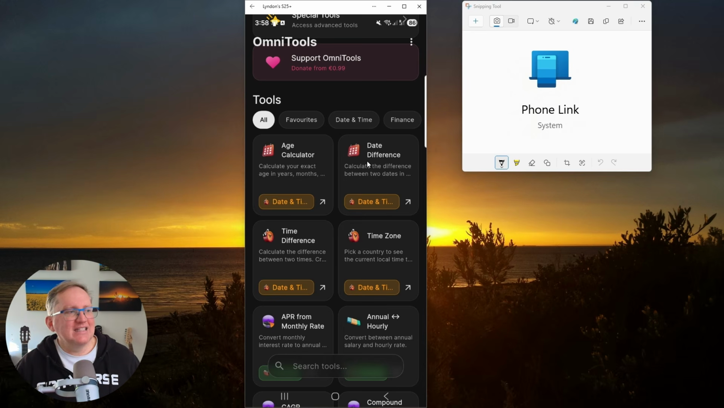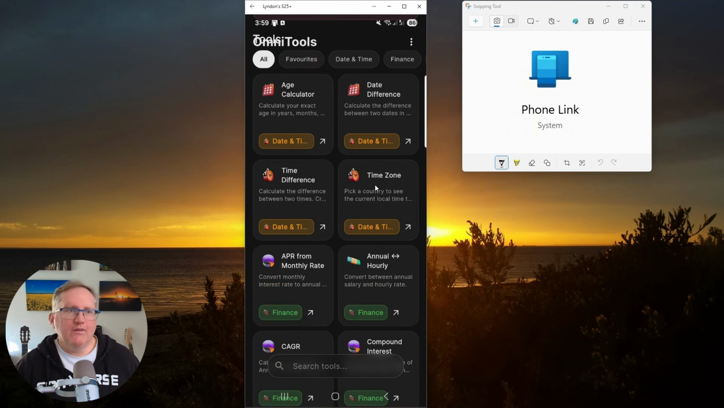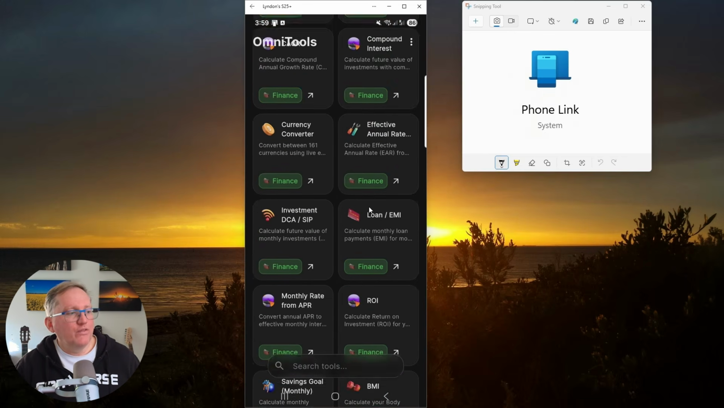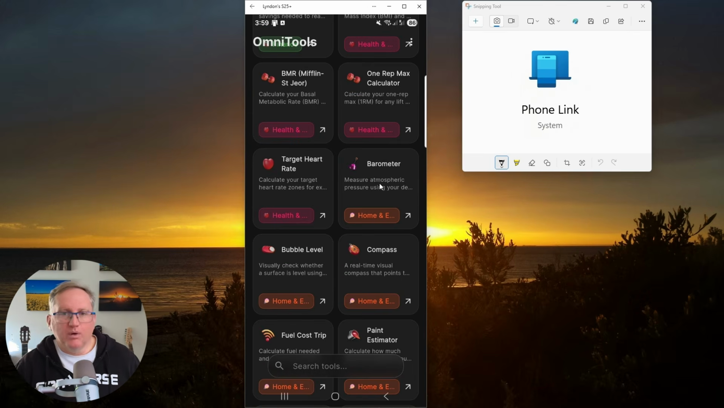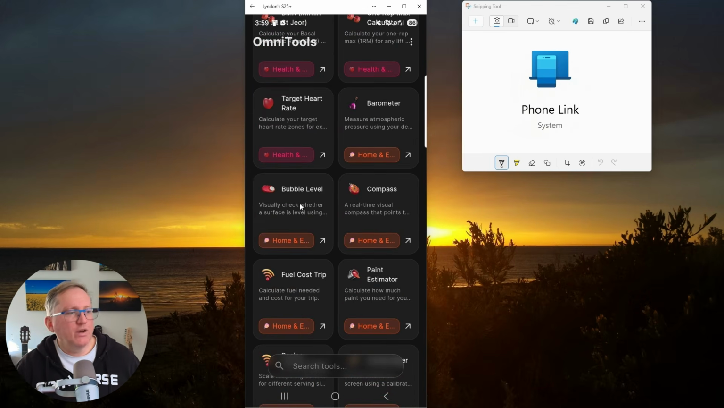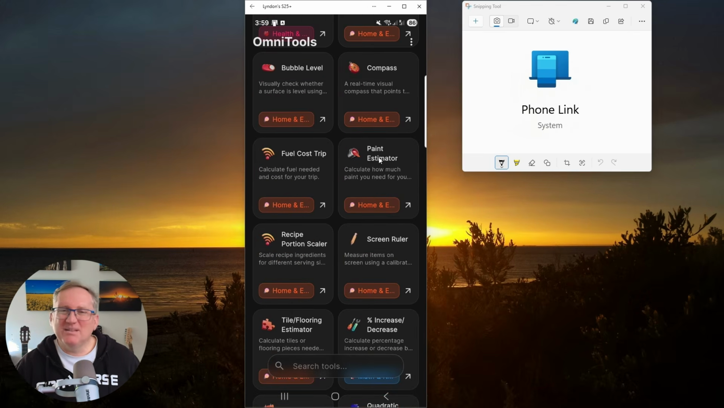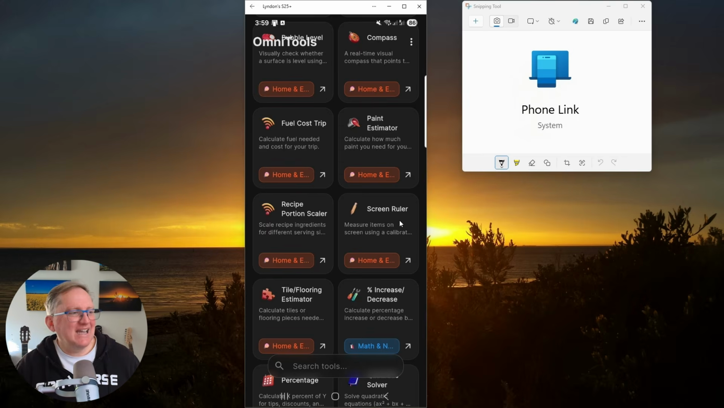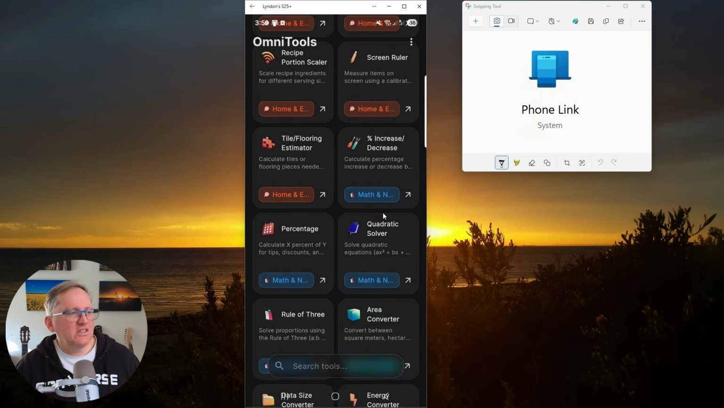So we can see at the start here, we've got things like date difference, time zone, really handy for me where I'm doing a bit of video work for people in other countries. We've got a number of different finance ones here. We've got a barometer. We've got a compass. We've got a spirit level. Paint estimator is a pretty cool one. Recipe scaler, screen ruler. It just keeps going on.